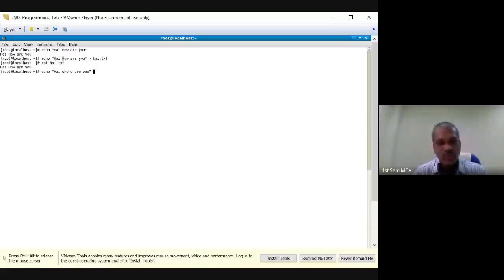So 1 stands for standard output. The greater than symbol will be used for redirection of either output or error. This is what we actually call standard output redirection. Now I want to merge this. So I want to merge with whom? 2. What is 2? 2 is the error. To indicate that we are merging, I'm going to add an ampersand. That's all I'm going to do.